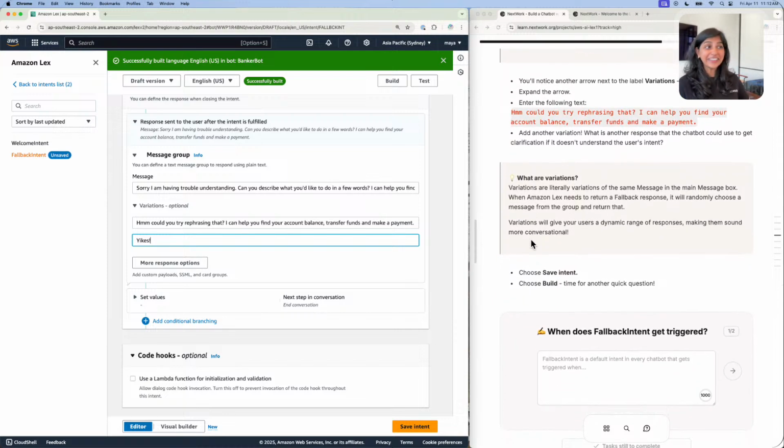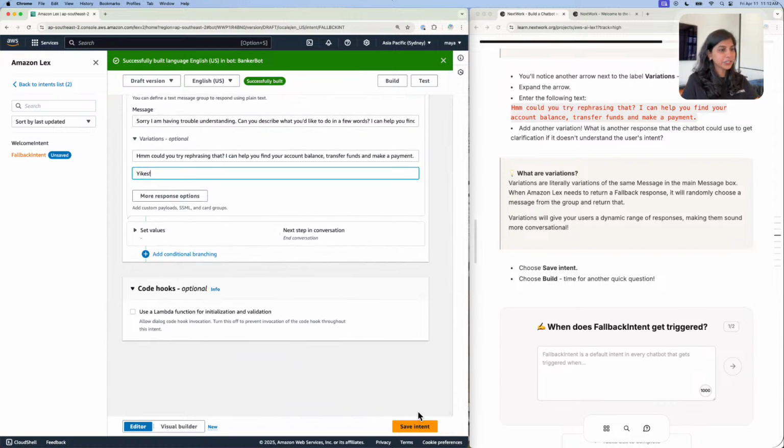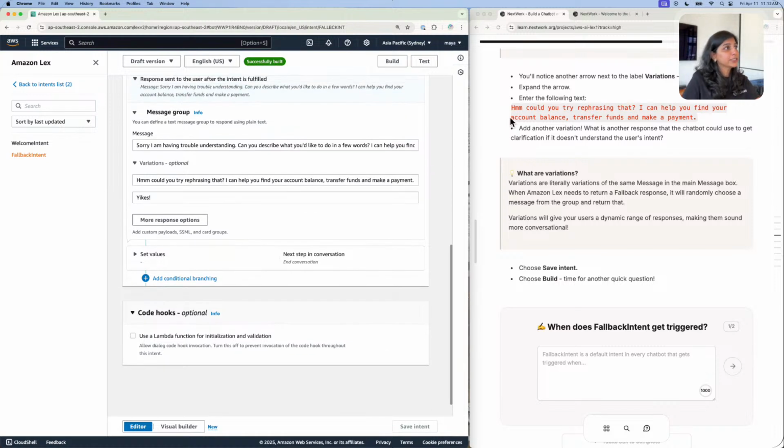All right, so what are variations? They're going to give a little bit of variety. So instead of just saying, "Sorry, I'm having trouble understanding," we'll get a more dynamic response like, "Can you try rephrasing that?" or "Yikes," or "Oops," or "Uh-oh, I didn't understand that." Whatever you want. Have fun, right? Okay, so now we're going to enter save intent. And we're going to build.